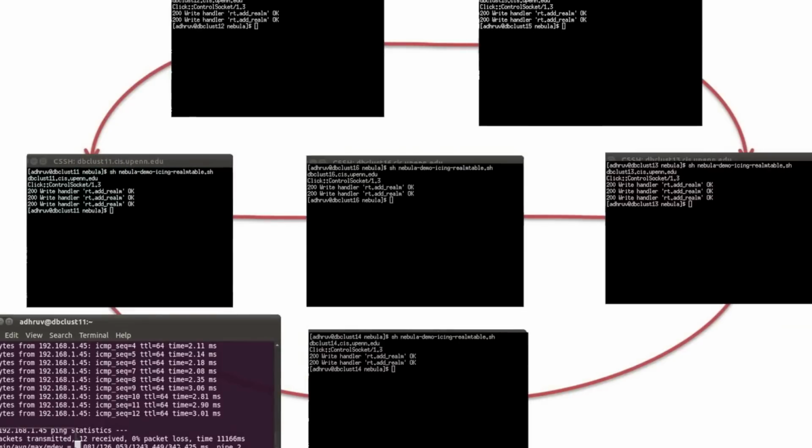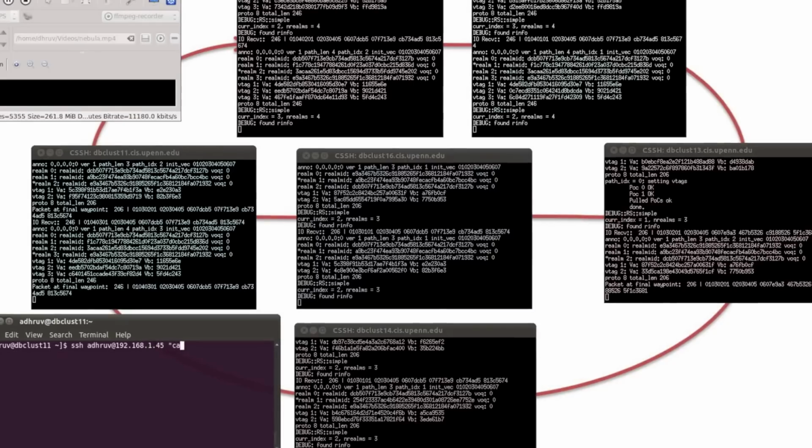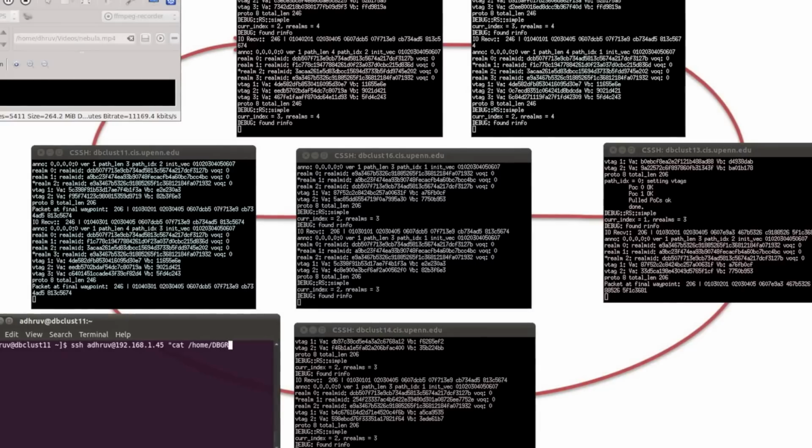Next, we try to demo by streaming a video from DB cluster 13 on DB cluster 11. We do it through X11 forwarding by SSHing into DB cluster 13 and running the cat command to transmit the video over SSH to DB cluster 11 and piping that video into the VLC media player.